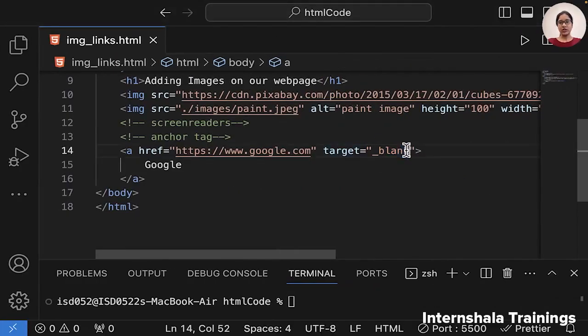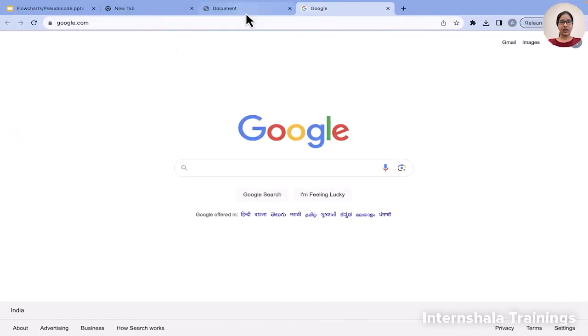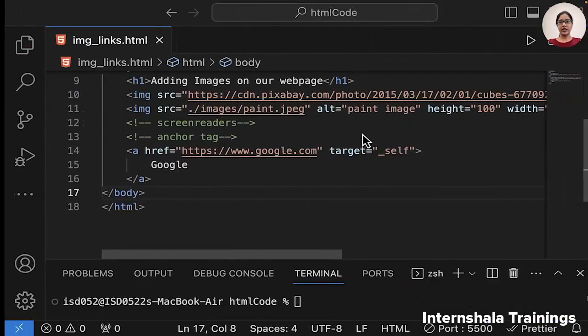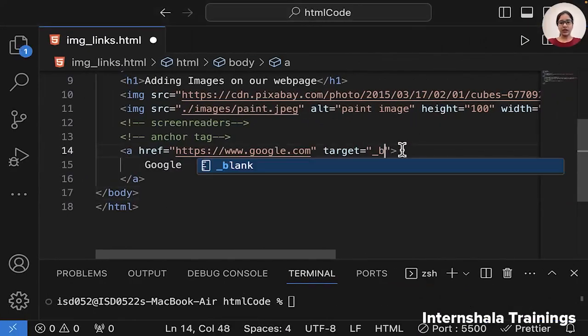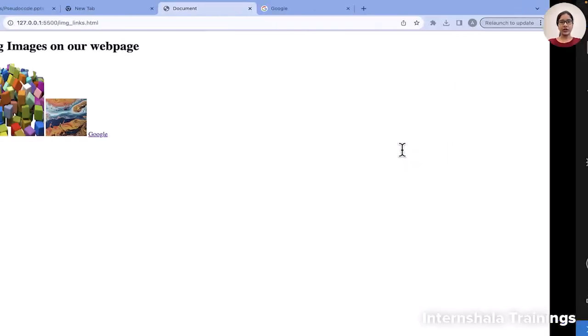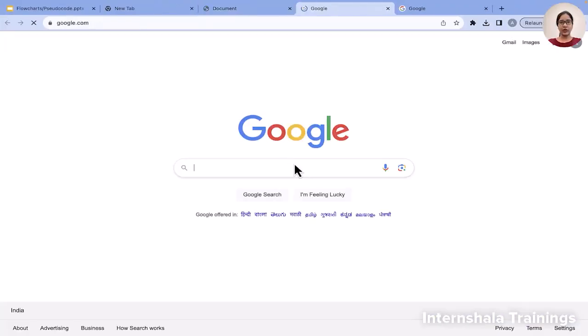And by default, this target is always self. So when it is self, it means it will open this new link on the same tab. And now again, if you click here, it will open it on the same tab. But if you provide it as blank, it will open it in a new window. Any link, it will open it in a new window like this.